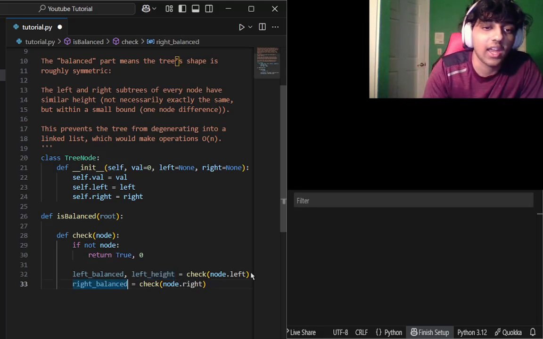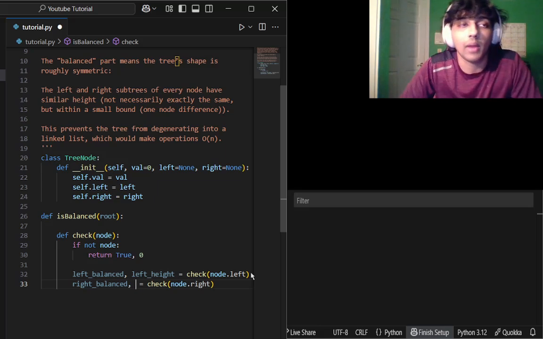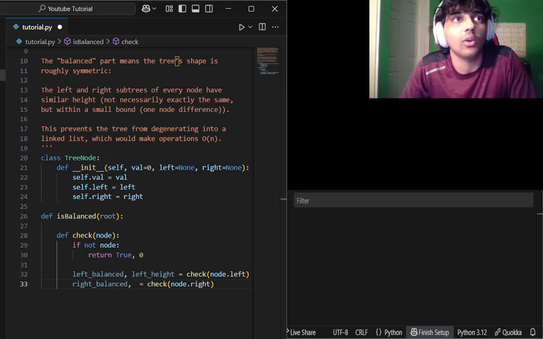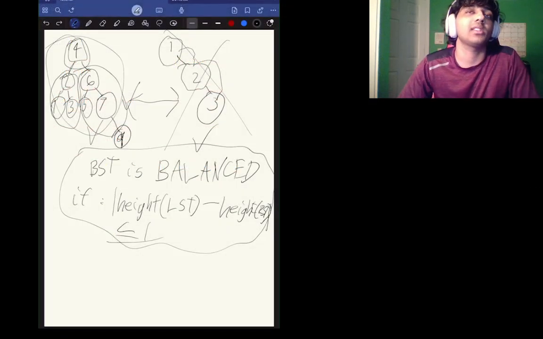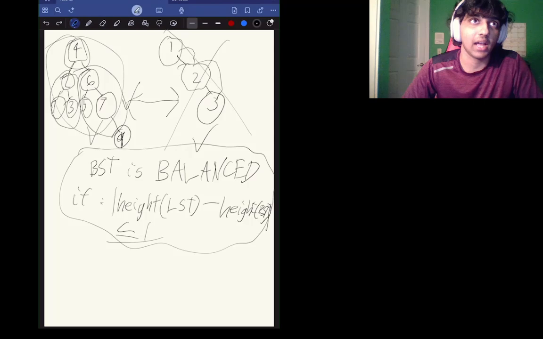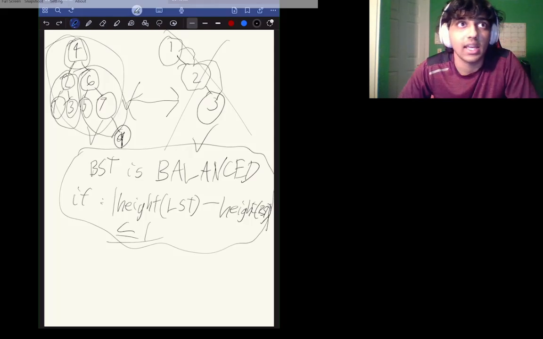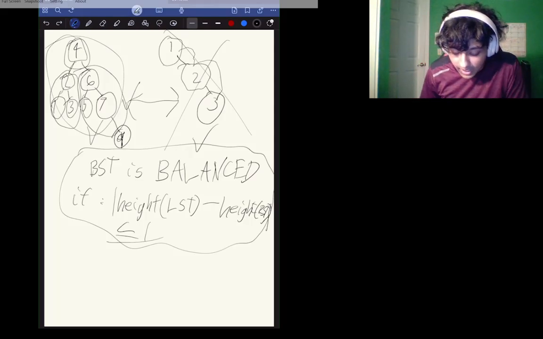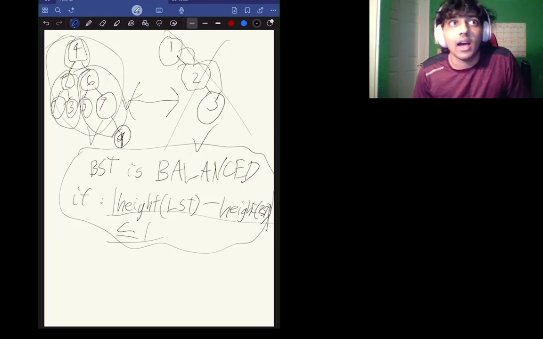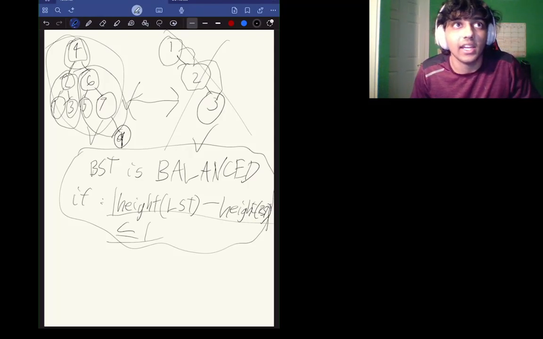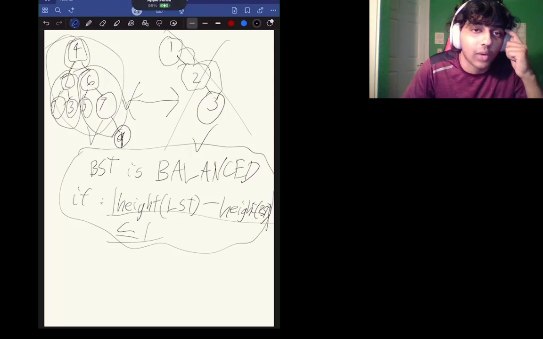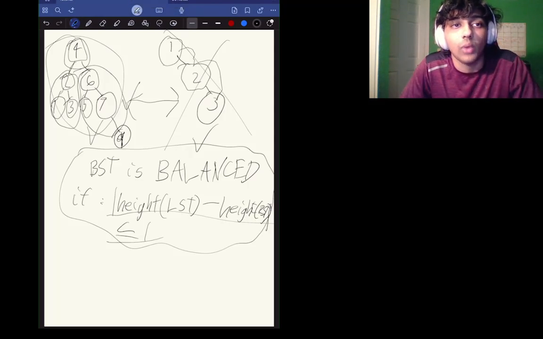is. And if you remember, why do we want both of these? Well, obviously we want to know whether the tree is balanced, but we also need the height because our entire formula for calculating whether or not a binary search tree is balanced is this formula. We're making sure that the height of the left subtree and the height of the right subtree don't have a difference of more than 1.